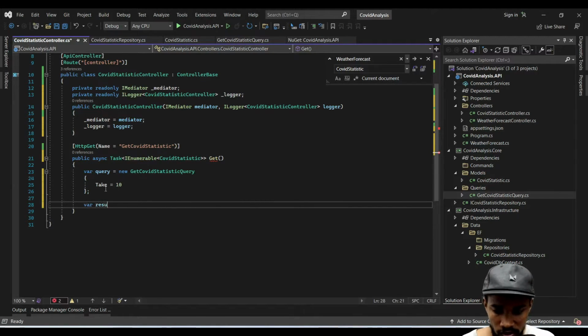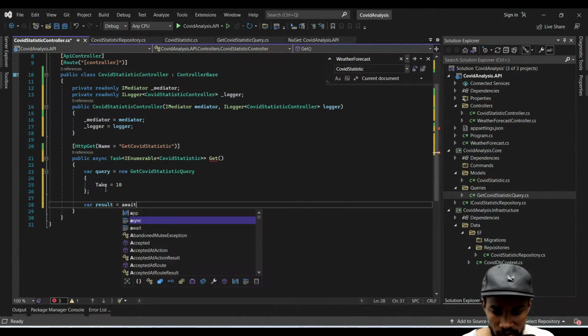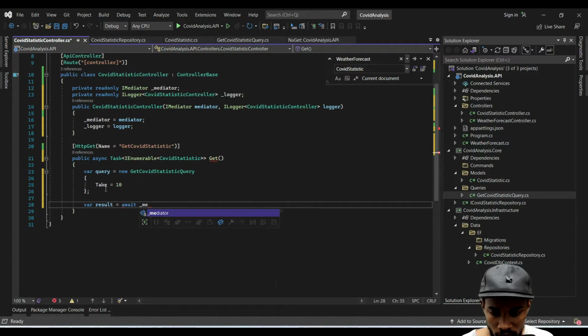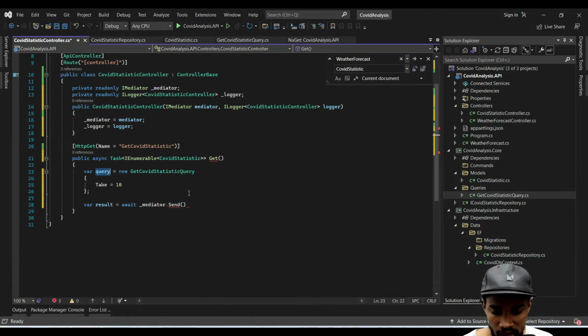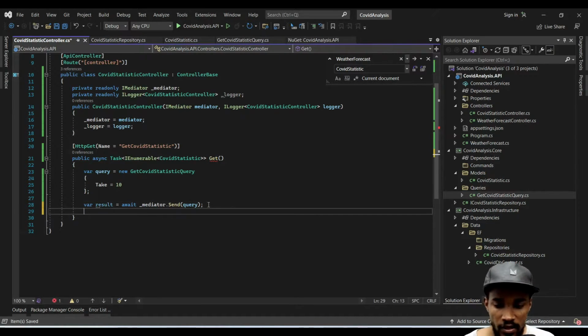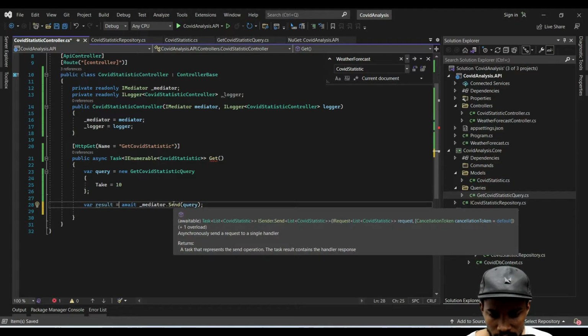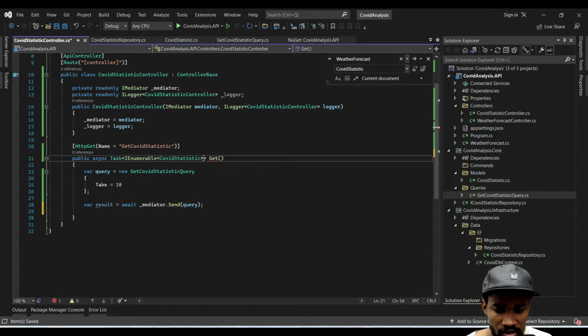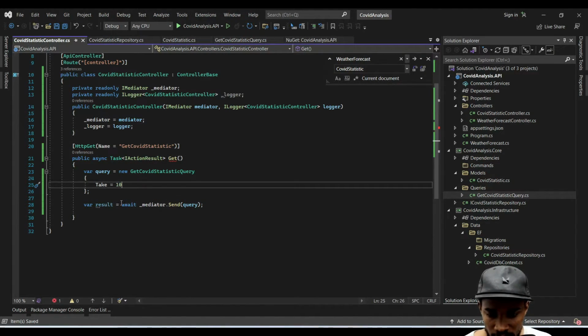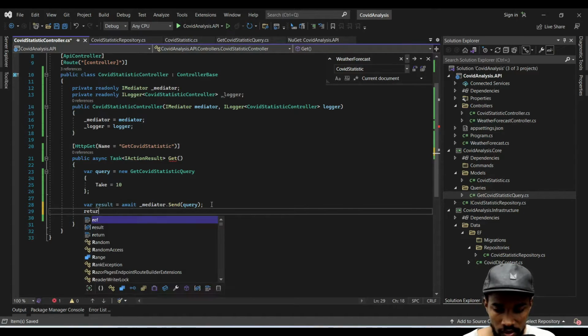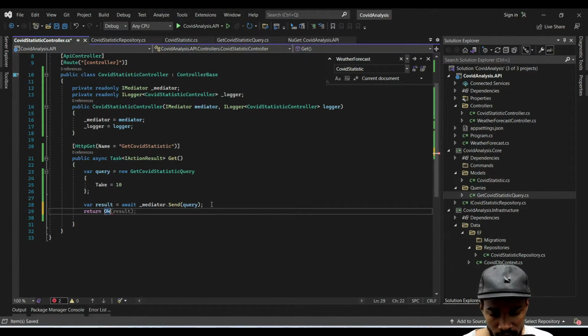Let me just say result, just say await mediator.Send. So this will send the actual query, and under the hood it knows how to make sure that it gets the result. We can actually just return, let's return ActionResult, actually. Okay, and then let's just say return Ok. Okay, so return Ok for this one.